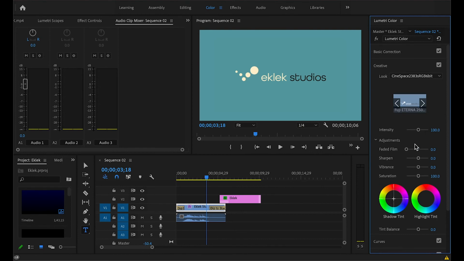And then there's a couple other fun things like faded film or sharpen, adjust the vibrance, saturation. So you can get some really crazy color done with this. They have incredible tools for color.